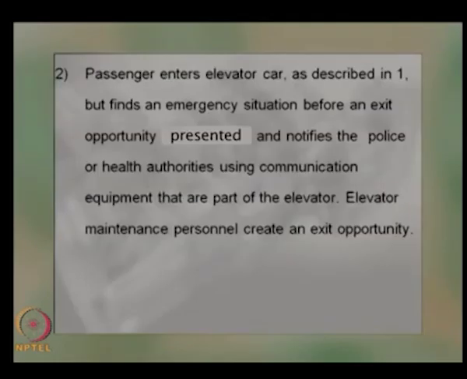For example, this is another scenario. The passenger enters the elevator car as described in the previous scenario, but finds an emergency situation before an exit opportunity is presented. So there is an emergency situation; it can be anything. It can be a malfunction of a system within the elevator, or there is some smoke inside, or some danger to the life of the person, or some theft inside, or whatever it is.